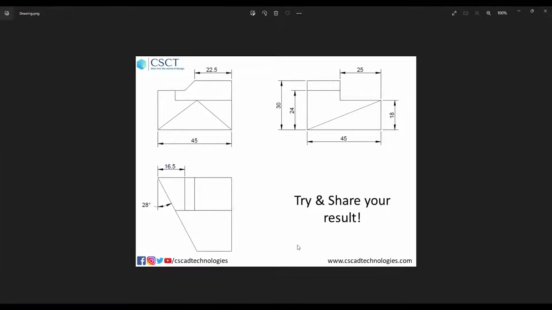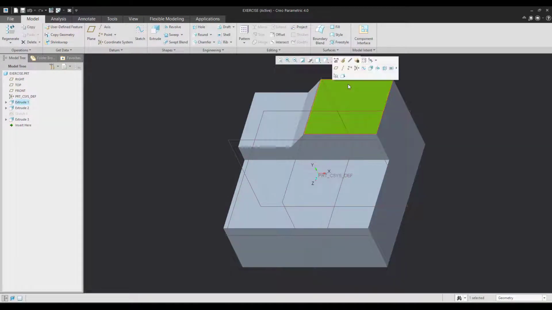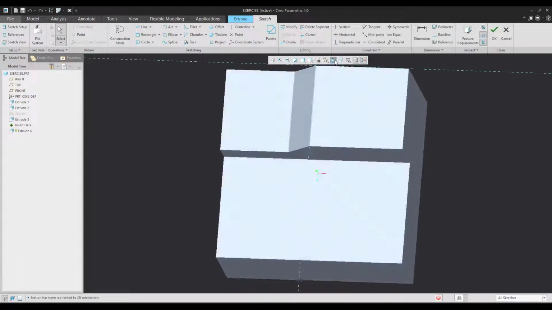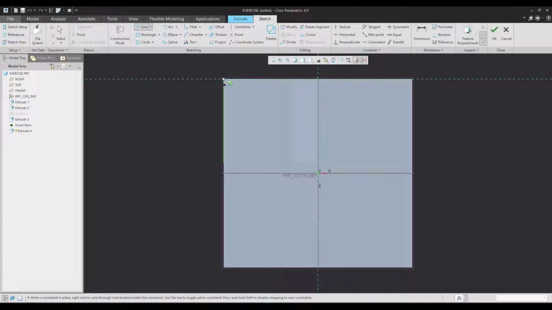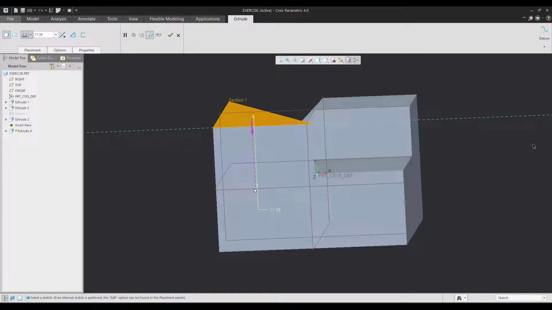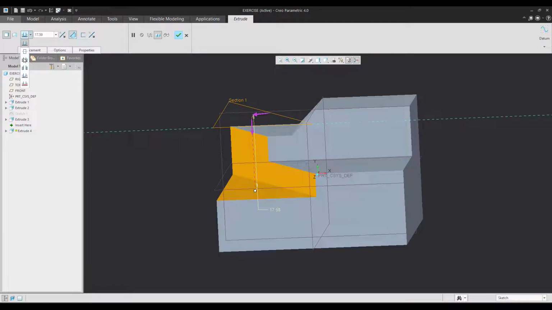Now, let me take the top view to make this feature as well. You can use the top face as well, there's nothing wrong in it, or you can take the top plane. Again, whichever is flexible for you. And the angle is 28. Up to the next surface.